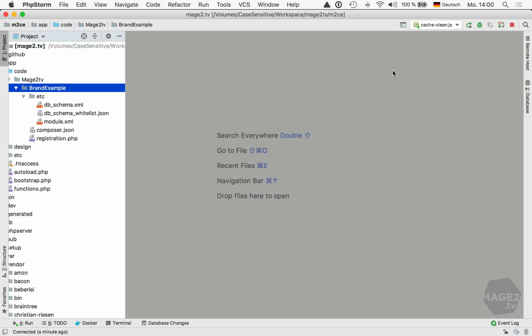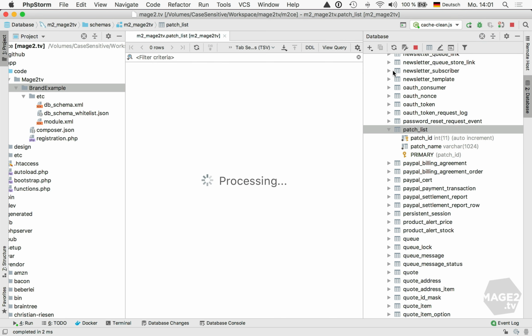Let's add some default records to the Mage2TV brand example table. And we can do that with a data patch. Data patches are PHP classes that contain the logic to modify the table data. These data patch classes are executed exactly once. When a data patch is executed, its class name is recorded in the database in a table called patch list.